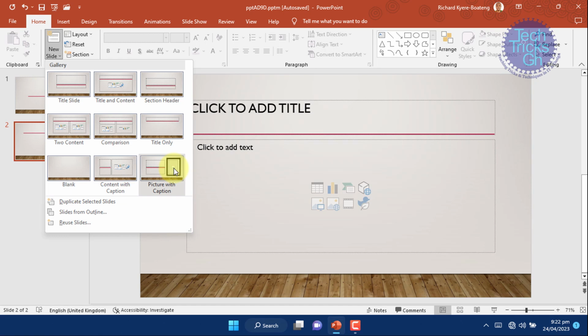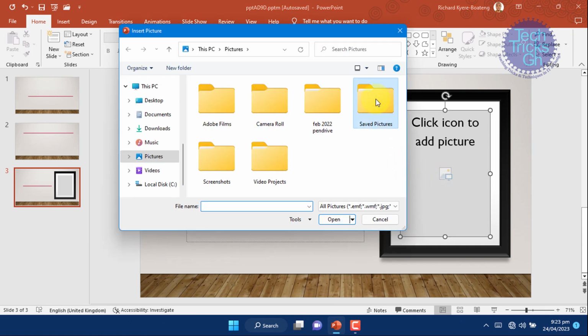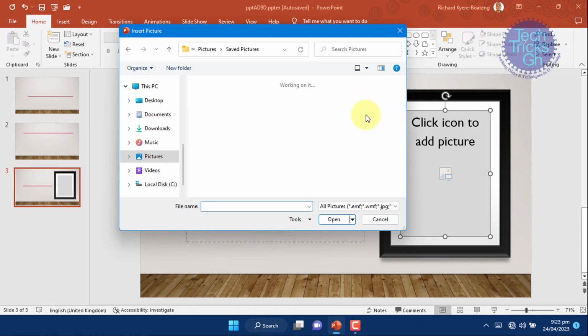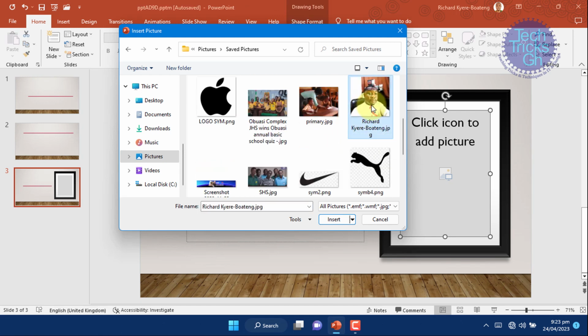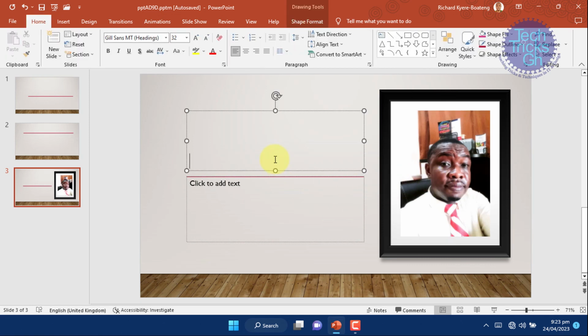Let's select the picture with caption command to create a slide with a picture and the slide placeholders. You can click to add a title, but let's click the placeholder to add a picture. When the Insert Picture dialog box appears, select a preferred image and click the Insert button to insert the image into the picture placeholder on the slide. Let's click inside the placeholder to add a name to identify the image on the right.